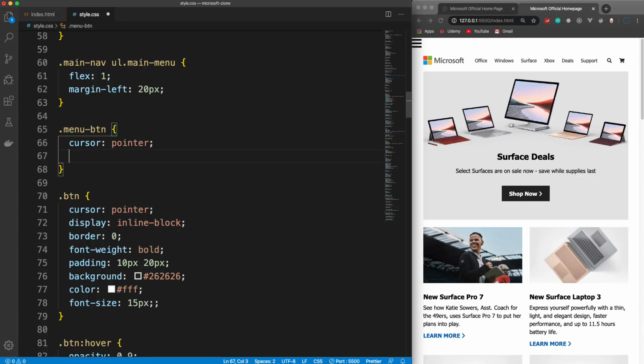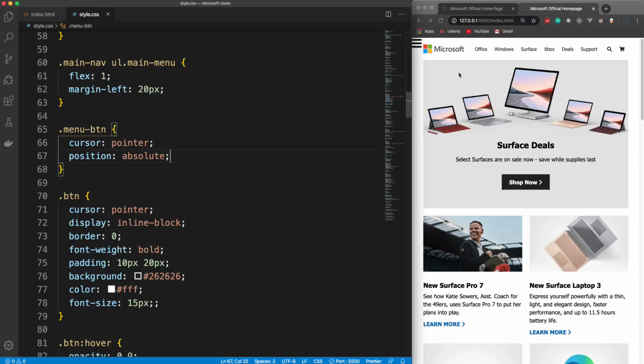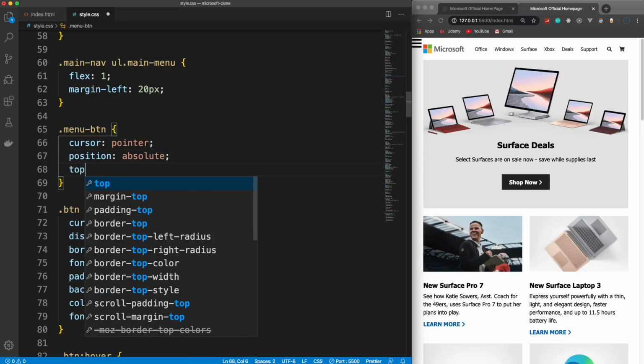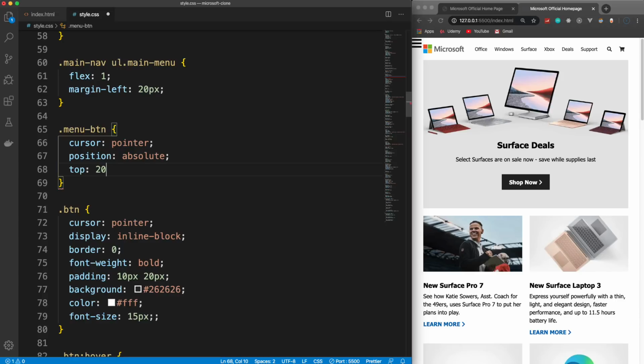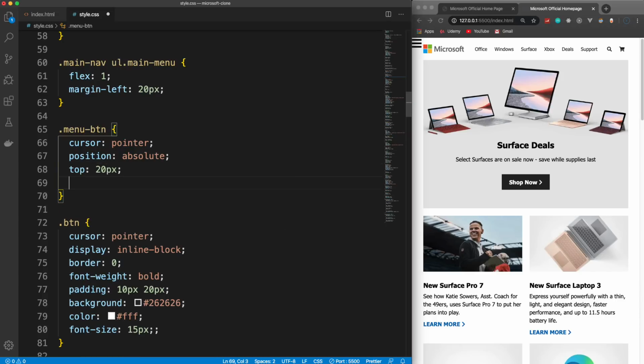So when we hover over it, we get a pointer. And then we want to position this absolute. So if I do that, you can see now it's taken out of the flow of everything else, and it's just positioned absolute in the top corner here. Now as far as the positioning, let's move it down a little. So from the top we want to do 20 pixels, and then from the right, because we actually want it on the right side, we'll set it 30 pixels from the right, like that.